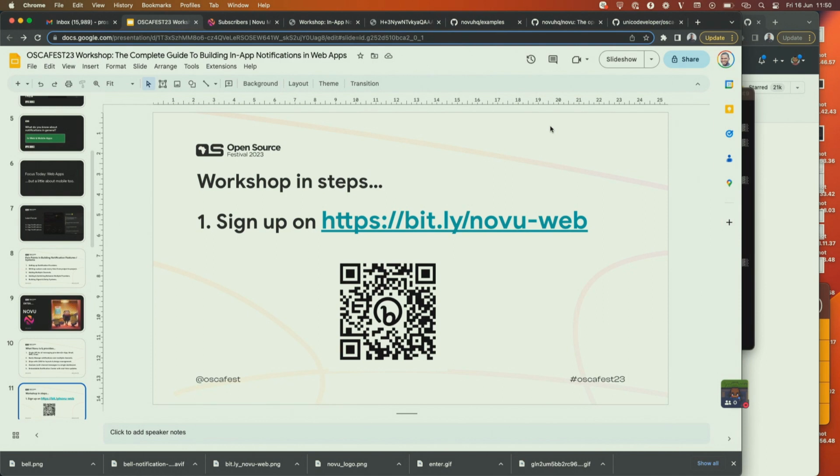So if you are using the link, it is bit.ly/novu-web. And again, you don't have to type the link. You can always just scan the barcode. You can just zoom in on your phone or use your laptop webcam and then just zoom in and sign up on that.